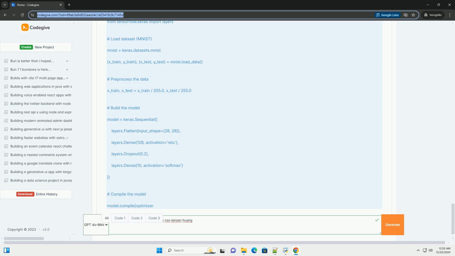// allocate device memory. int *d_a, *d_b, *d_c. cudaMalloc(&d_a, size). cudaMalloc(&d_b, size). cudaMalloc(&d_c, size). // copy data from host to device. cudaMemcpy(d_a, h_a, size, cudaMemcpyHostToDevice). cudaMemcpy(d_b, h_b, size, cudaMemcpyHostToDevice).